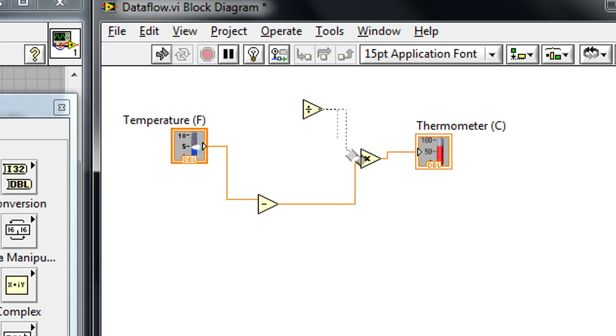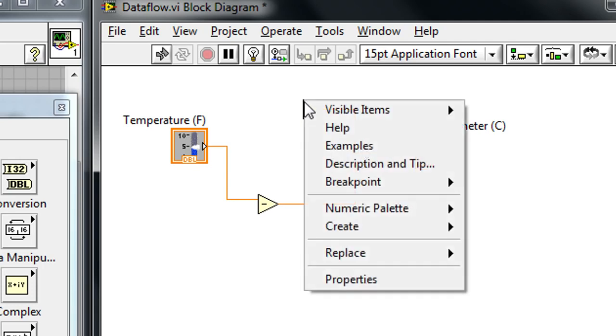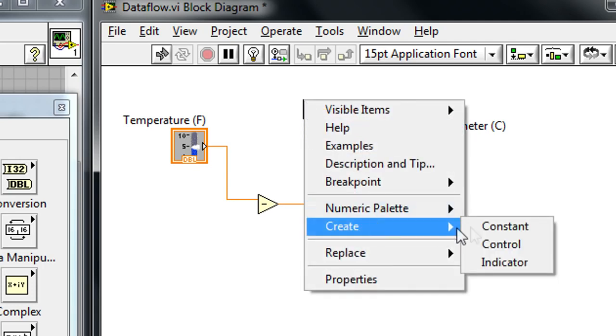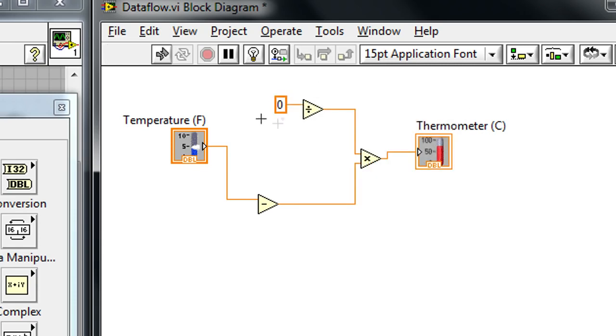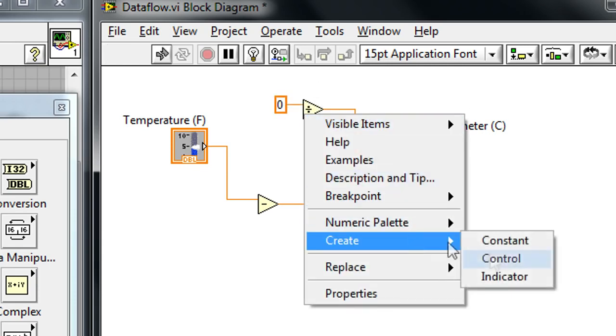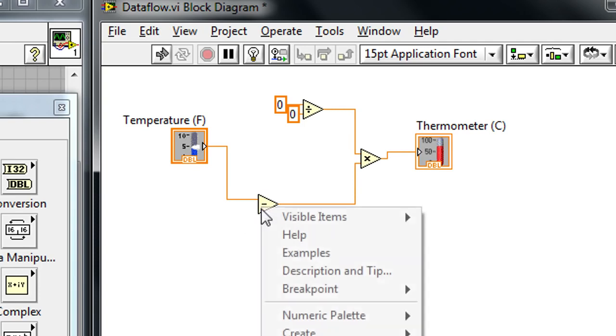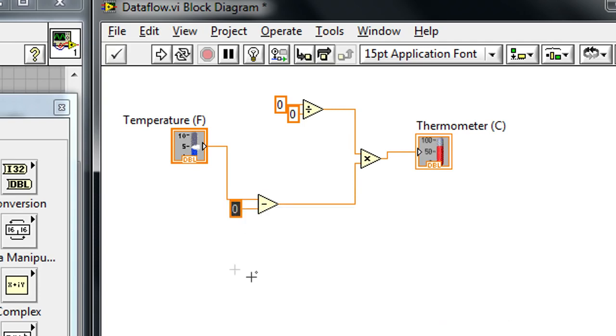Next, I'm going to take this division function and wire this into the multiplication, and by right-clicking on the input terminals, I can create constants right from here. So I'm just going to drop down constants for all the rest of the terminals here, and then I can plug in the right numbers for my equation. Now, if you remember, it's 32 for the subtraction, and then it's 5/9. So I'm going to type in 5, I'm going to type in 9.